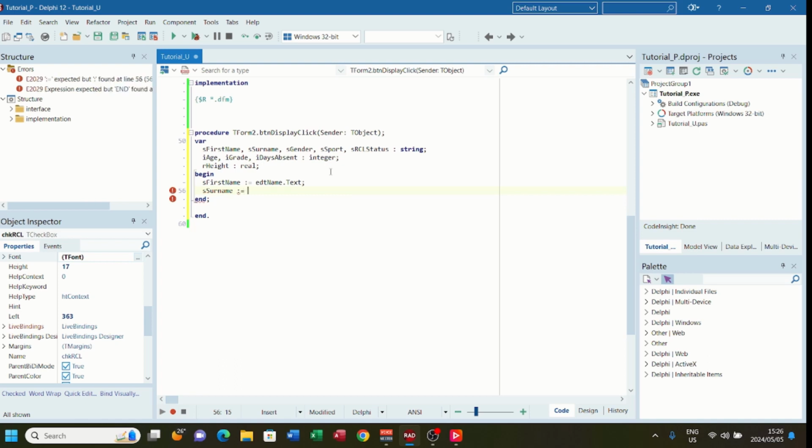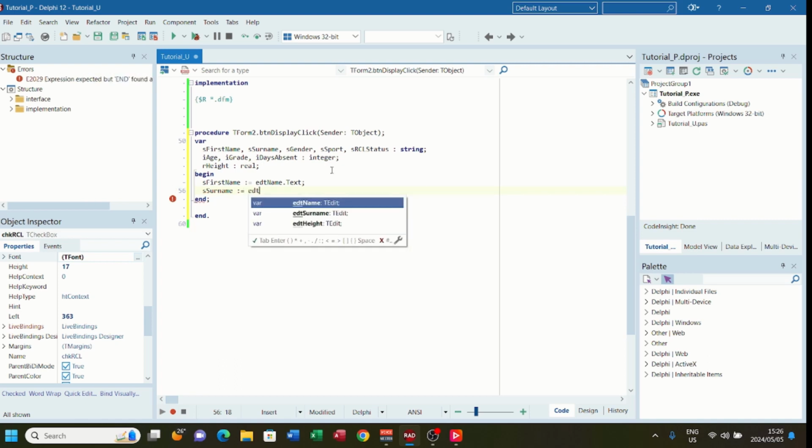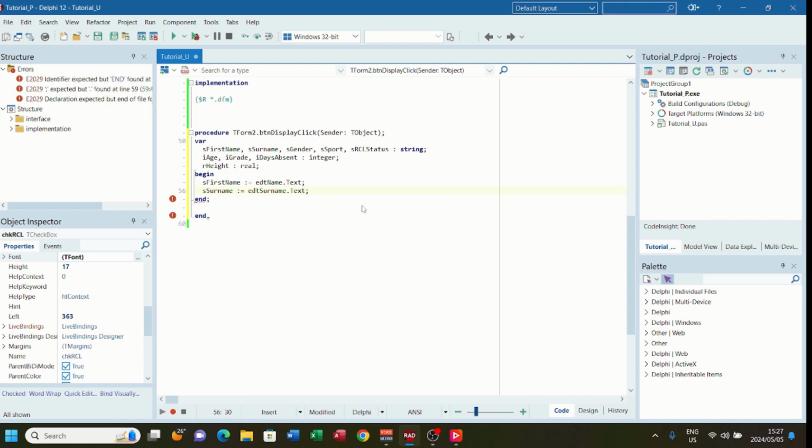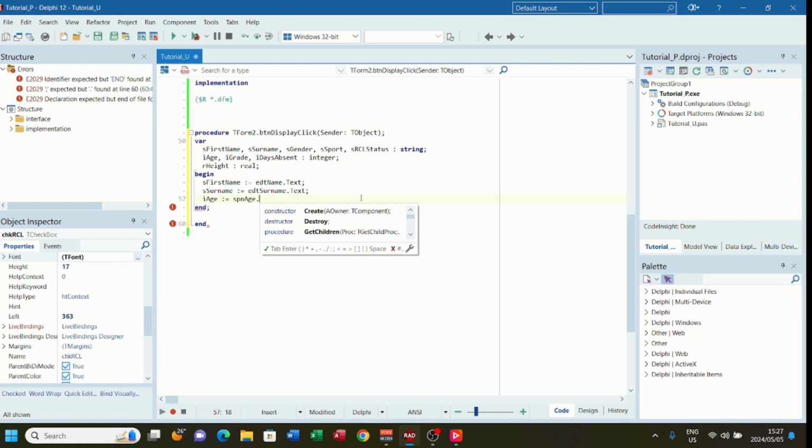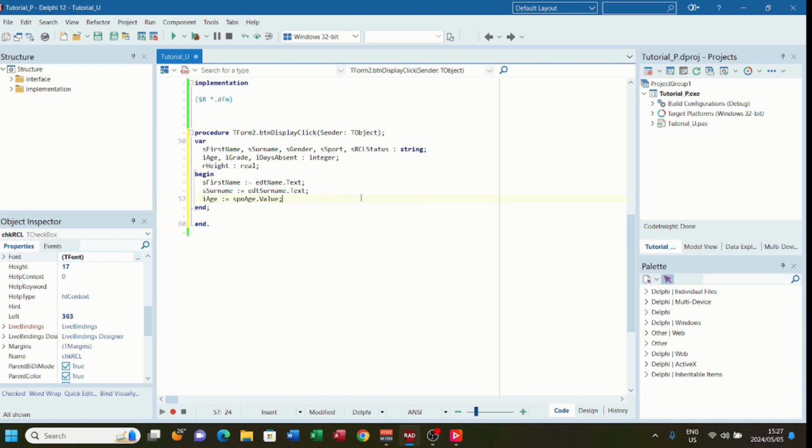same kind of thing. We are going to get that from edt surname.text. Right. Now, let's see. Let's go to IH. Okay, so IH will come from our spin edit, which we called SPNH. Okay, so SPNH, and it's not dot text, but in fact value dot value. And we can put a semicolon after that.